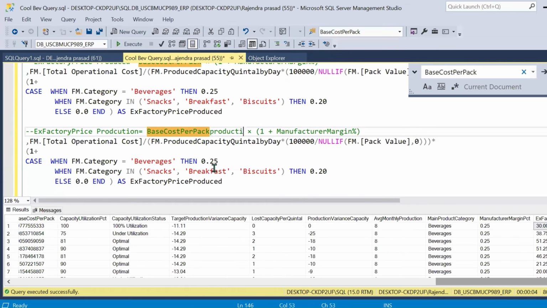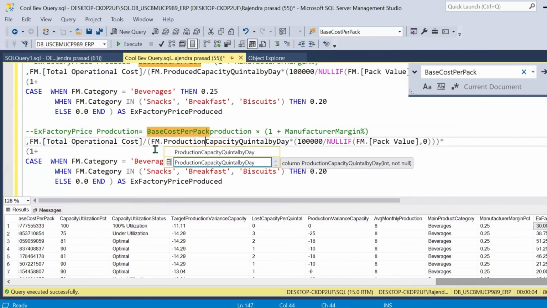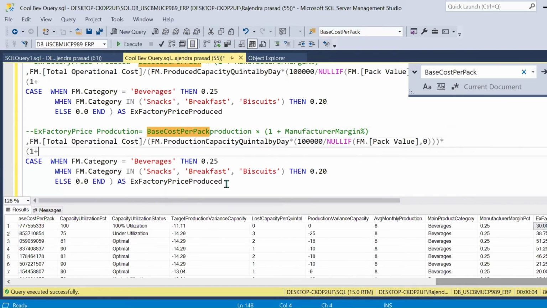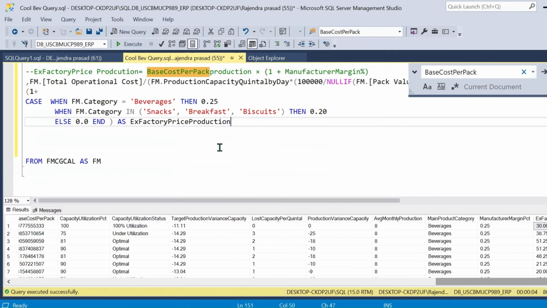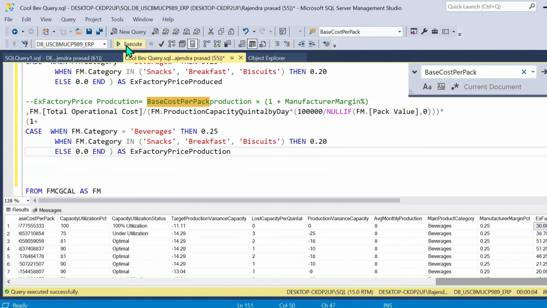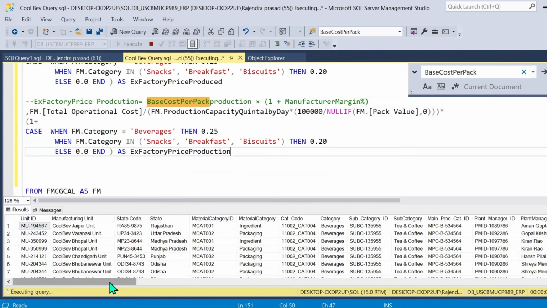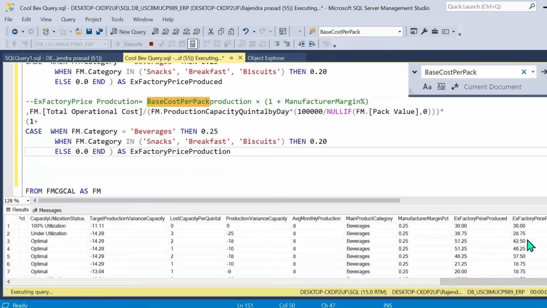What do we need to do? Production multiplied by. Just replace it with production. That's it. Production capacity. Name this as X factory price production. Let me execute. Scroll right side. X factory price production is 28. You see, it is increasing, decreasing. So this is X factory price production.